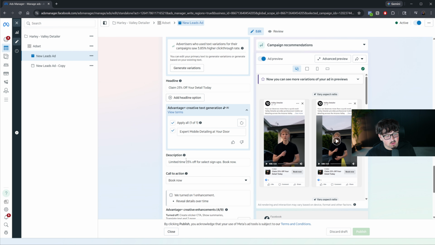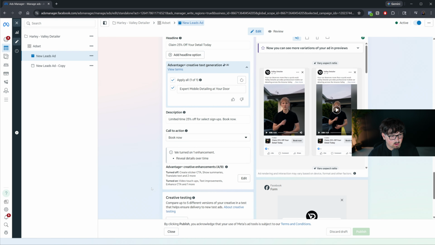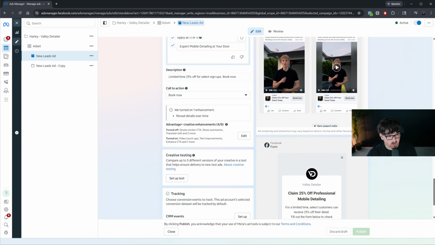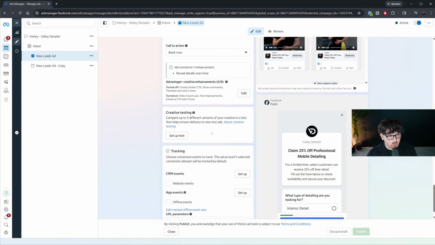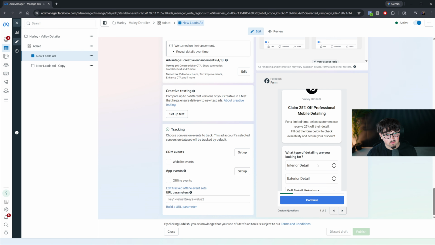Okay, the call to action is obviously set to book now because we are trying to get these people to book a detail. Now there's a whole bunch of different variants here, like apply now, download, get in touch, whatever, but I recommend doing book now. Okay, these are the settings we have right here for the Advantage Plus creative enhancements. We don't have any sort of creative testing on. We don't have the CRM or app events in it right now. And this is what the form looks like.